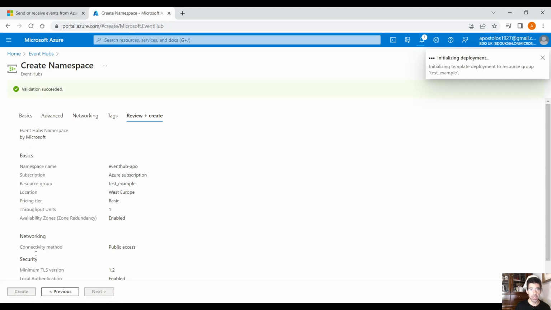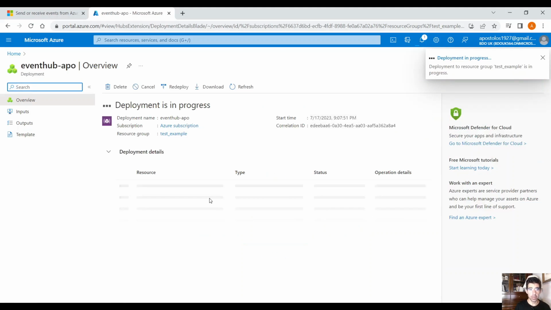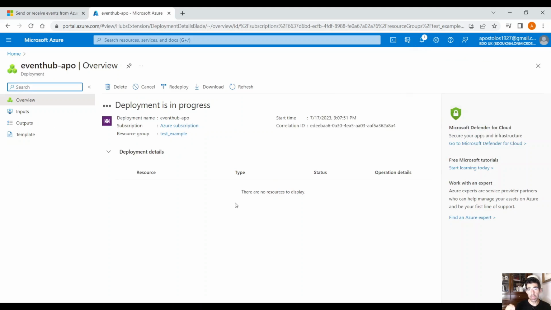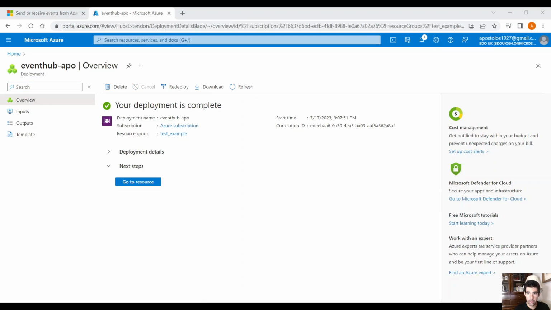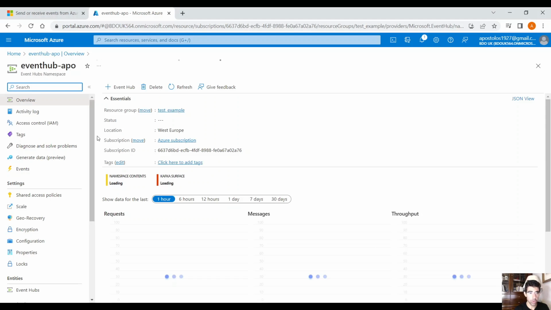Click on create. And after that, we have to create an event hub instance. That's the goal here. Get the connection string from the event hub instance, place it into our code, and then we can start sending events. So let's wait for a couple of seconds. Here we are. Let's go to resource.